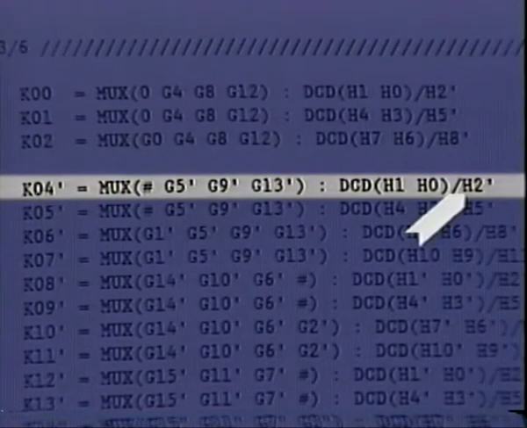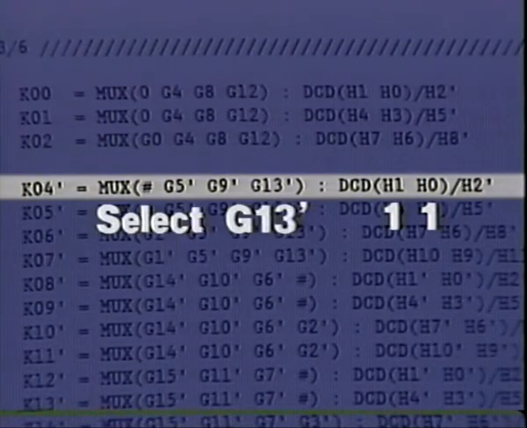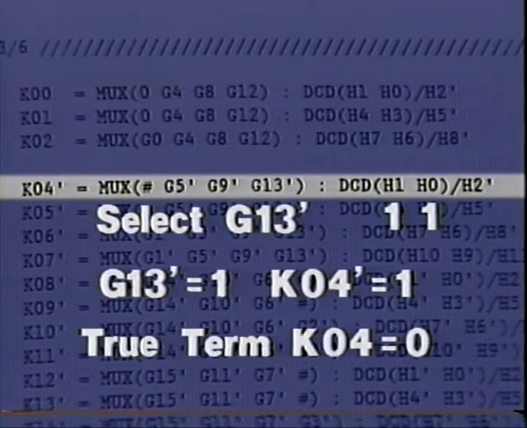K4 naught has H2 naught as an enable. H2 naught is valid. H1 and H0 decode to select G13 naught. G13 naught equals a 1. K4 naught will also be a 1. But remember, the comment is written for the true Boolean term. If K4 naught equals a 1, then the true term K4 equals a 0.